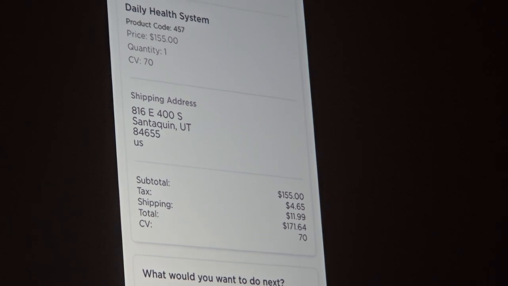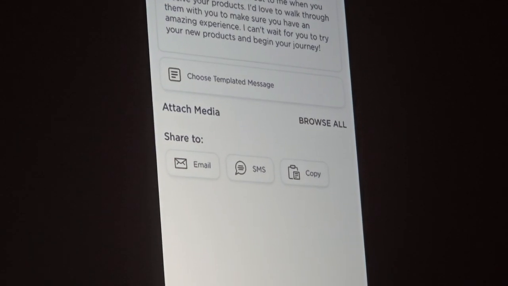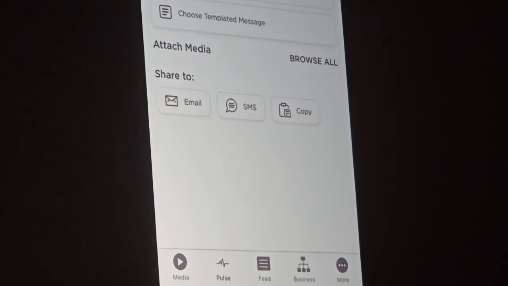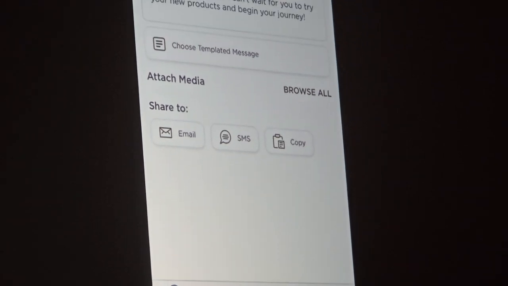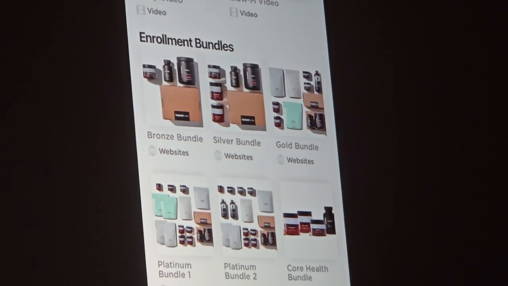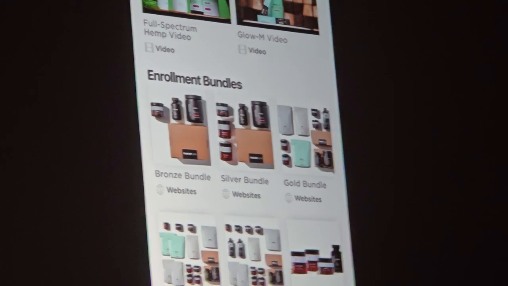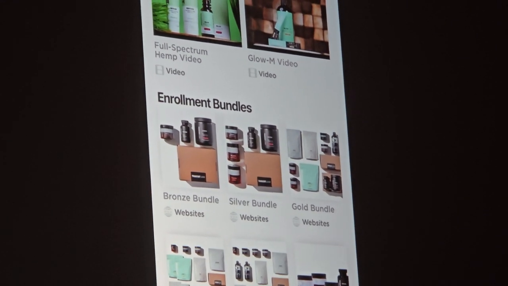So we had the daily health system. If I go into here, I'm going to go to the next step, and I can add media. See where it says attach media, browse all? Tap on that, and that's going to give you access to all the content in your app. So I can go in and select and add a link. I don't remember again, I'm losing my mind here.